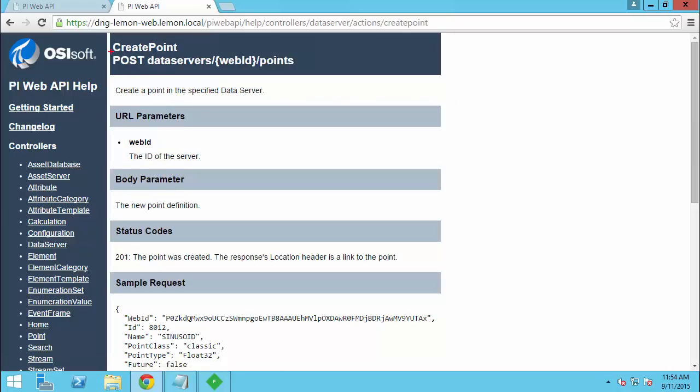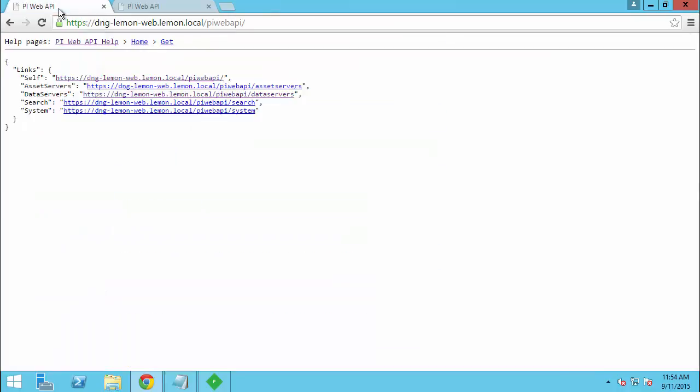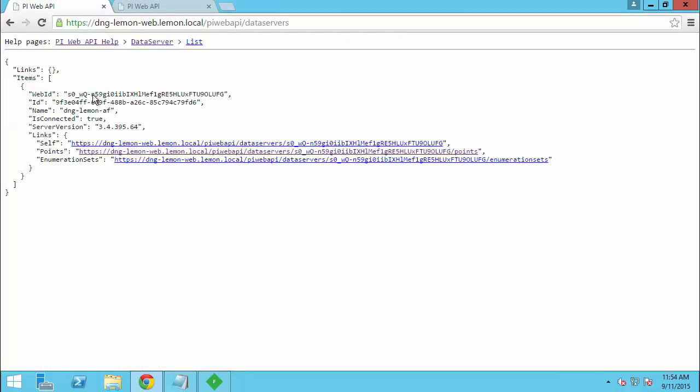So we can see that this endpoint accepts a POST request with the endpoint dataservers/{webId}/points. And the web ID is the ID of the Data Archive. So to use this endpoint, let's first find out the web ID for the Data Archive. If we go to the main PI Web API page and go to data servers, we can see that the name of the Data Archive is dnglemon.af, and then we have the web ID here. So let's just copy this web ID.